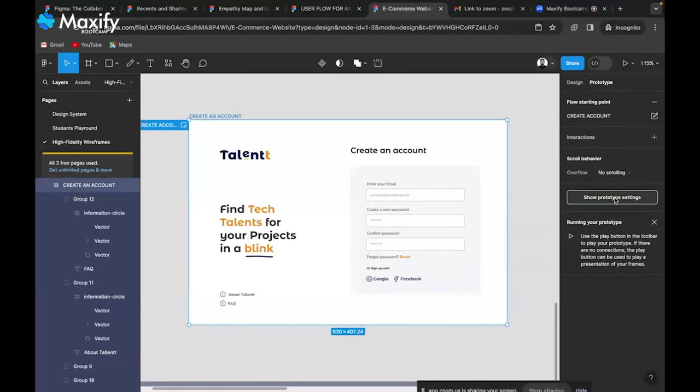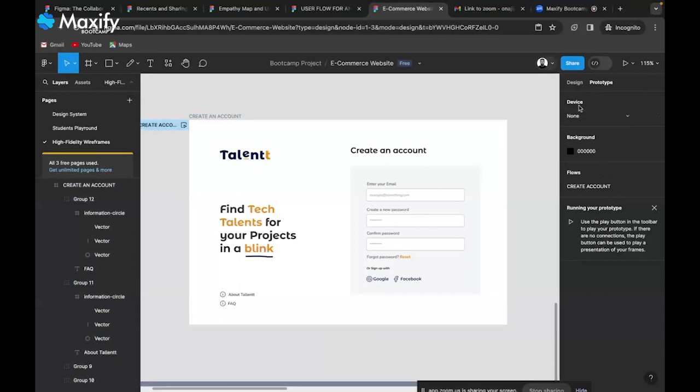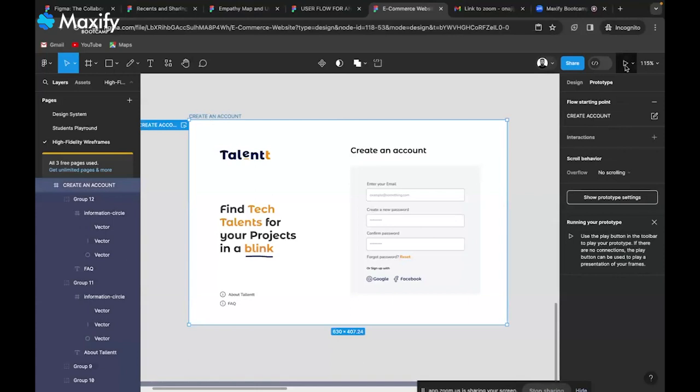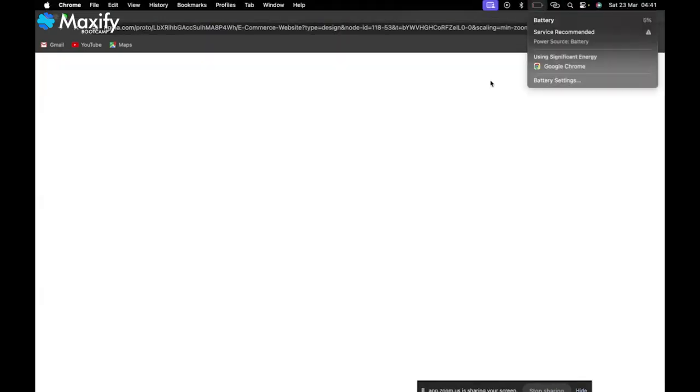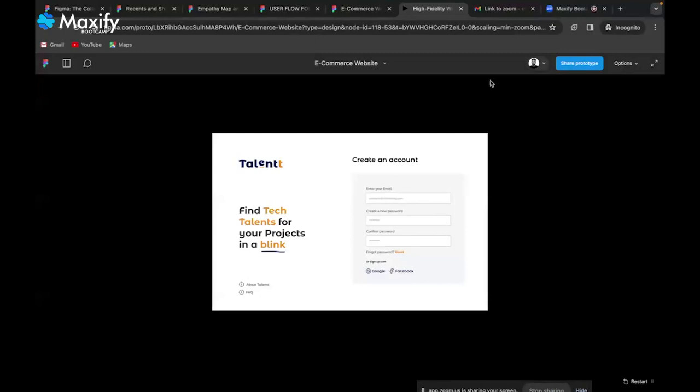Prototype settings. If you click on show prototype settings, you want to select the type of device that you want to do. Sometimes you want to even see your prototype on a laptop, right? The background of the device and all that. But first of all, see the prototype before we make adjustments. So let's click on this, and it will be loading for us immediately. We want to take a look at what we have created now.